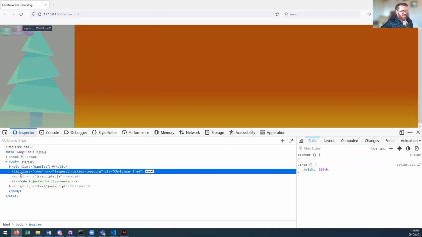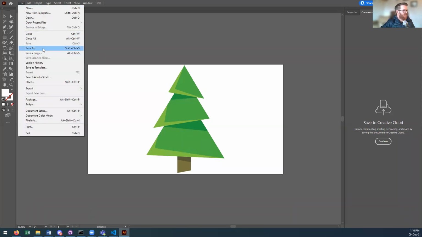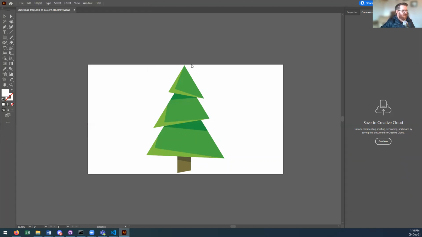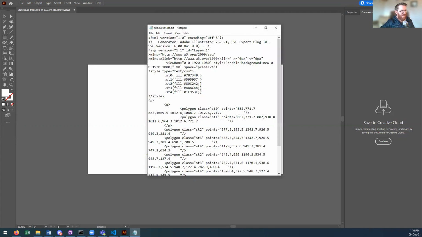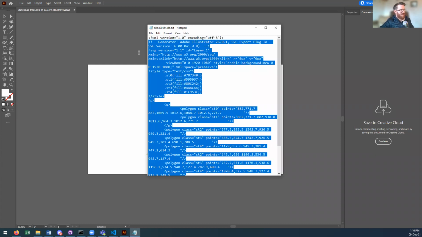So rather than actually adding it as an image, what I could do, got Illustrator open here, is that I can save it as an SVG and add that instead. So if I go File, Save As, save SVG, yes. You'll see when I come to this SVG options, I can click SVG code, and it gives me the code to use to be able to generate this image. So I'll just copy that SVG there.